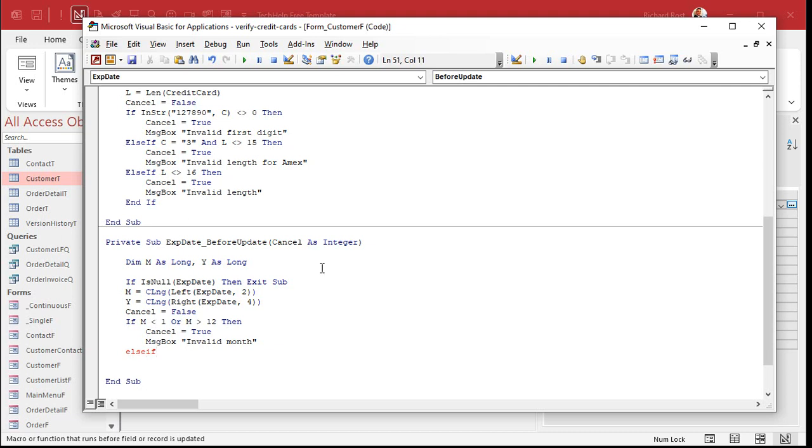Whoops, pressed enter, shouldn't have pressed enter. Else if, what's next? All right, let's check the year. Now, the year can't be earlier than today's date. So if Y is less than the Year of Date. Year is a function that takes a date value. Date, for example, returns today's date, and then Year gets just the year out of that.